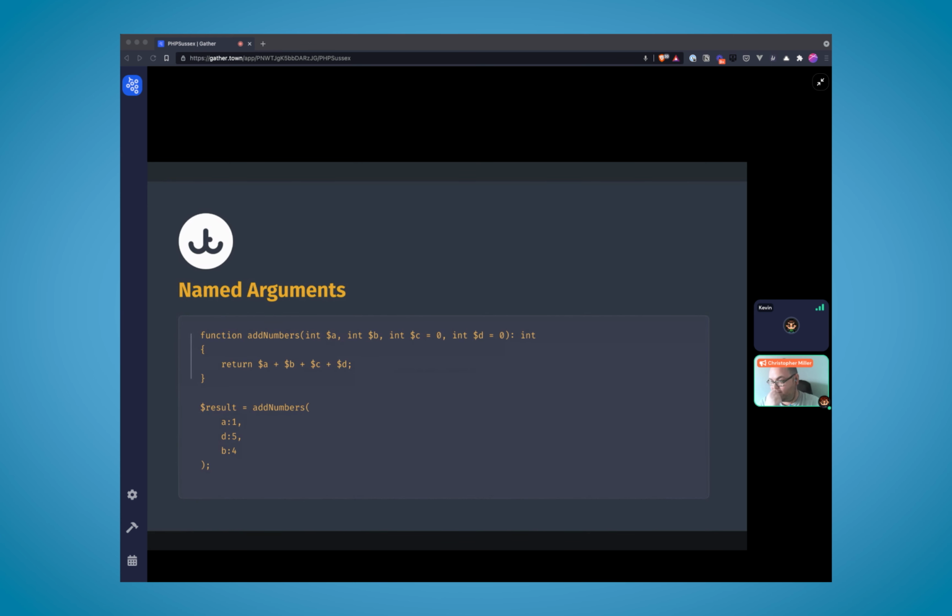The next one is named arguments. So named arguments are great. In this example, we're adding together 4 numbers, but the last 2 are optional. Let's say that you have a set of 3 numbers that you want to use, and for some reason you really want the D to be 5, but you don't want to use the C and want that to be 0. With named arguments, you can pass those in by just passing in the named argument. They don't have to be in order, and you can skip over optional parameters.